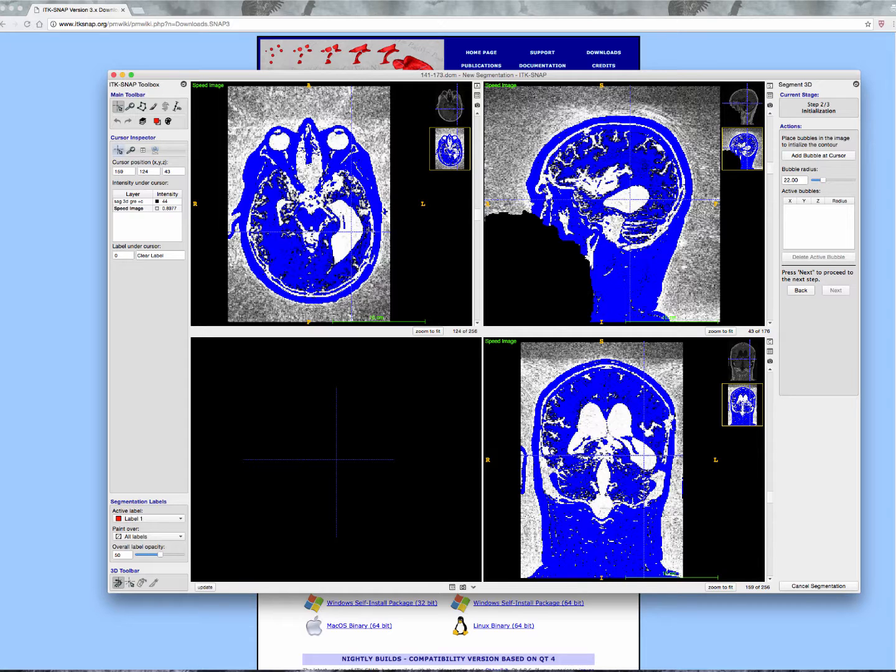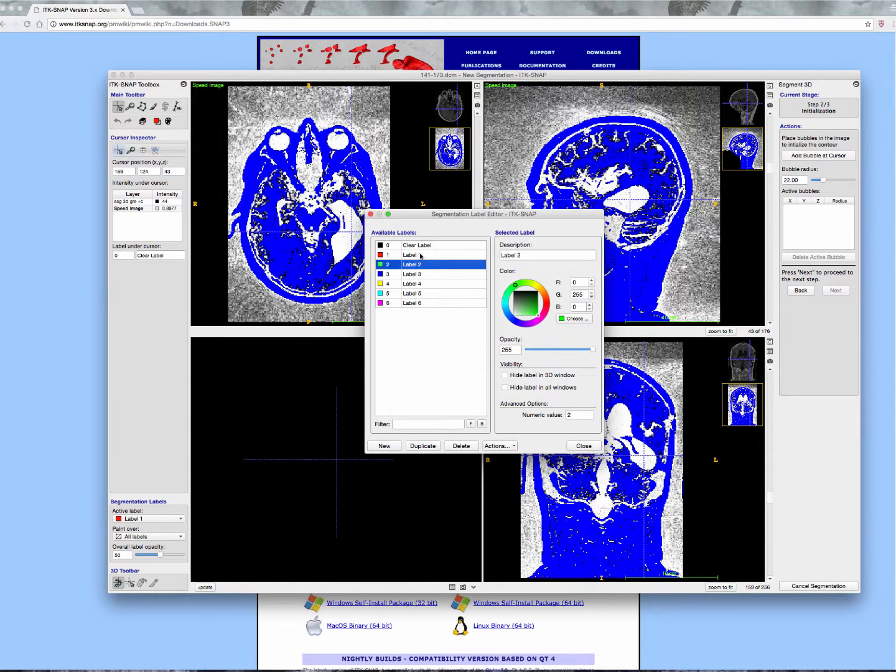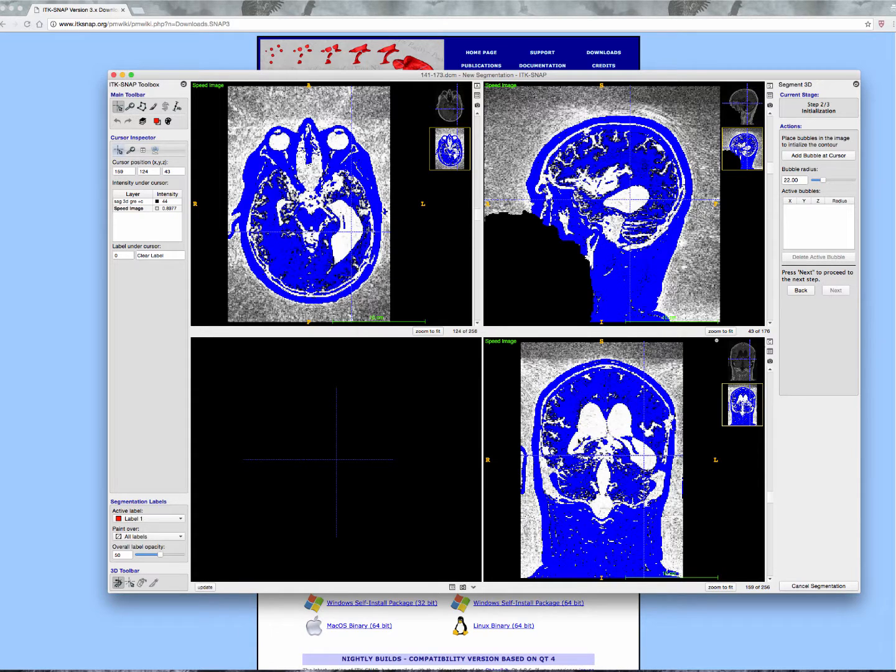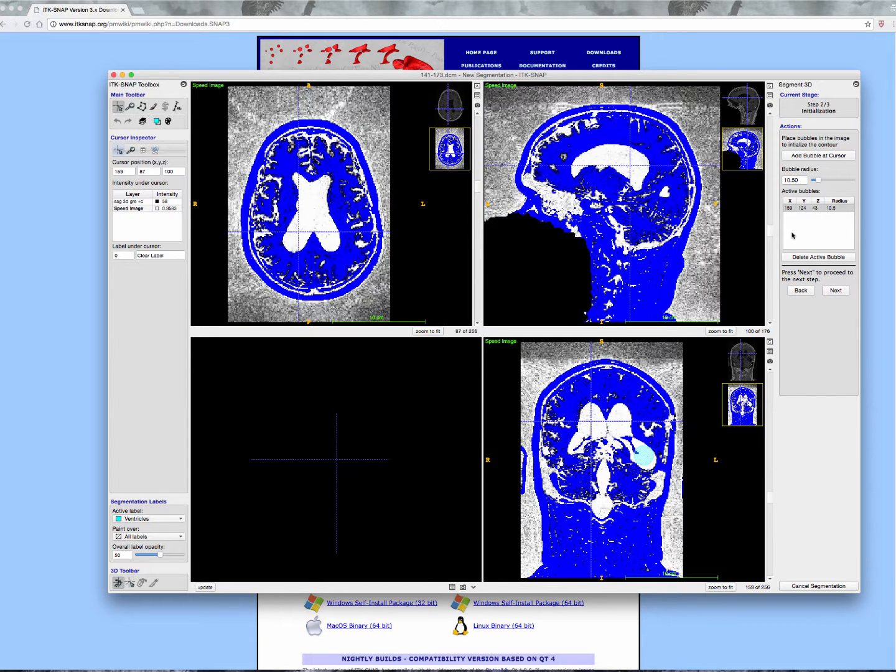I'm going to create this label, which I will call ventricles. Note the color of this label. Next, once my speed image is ready, I'm going to create initialization for the segmentation process. I'm going to place some bubbles, and I'm going to launch the segmentation.